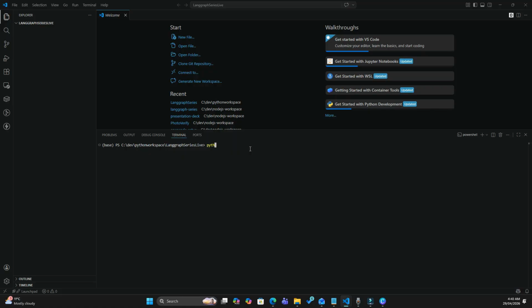First, we'll open the folder and get the virtual environment created. For that, let's open python dash env. So first we will create the virtual environment. Once the virtual environment is created, the second step is to install LangGraph. Now the virtual environment is created. The next step is to activate the environment.